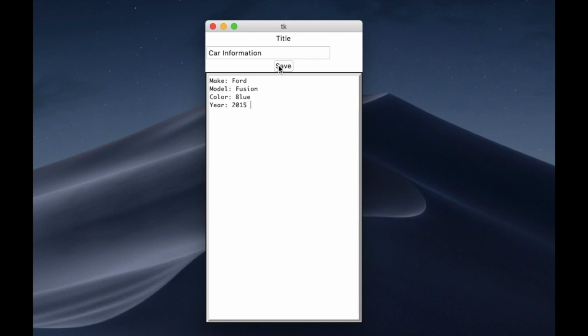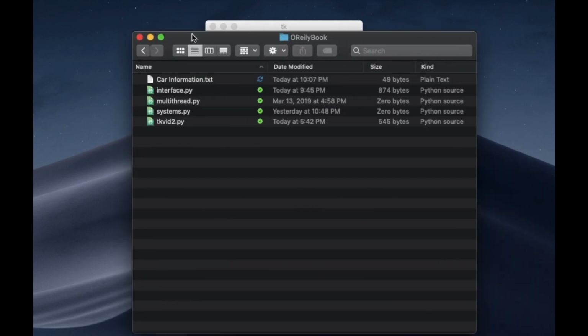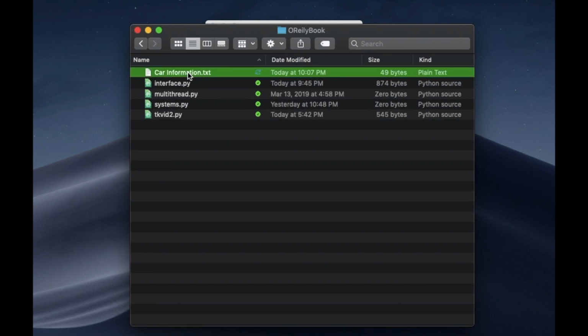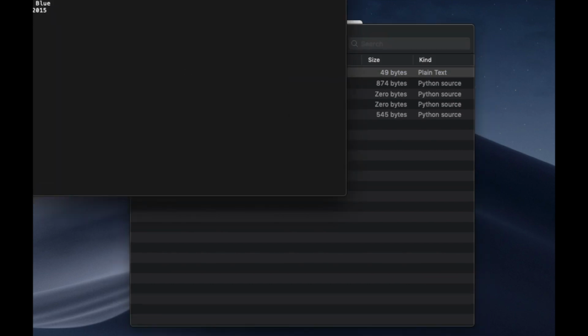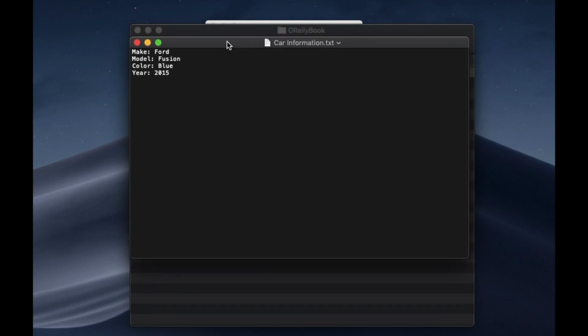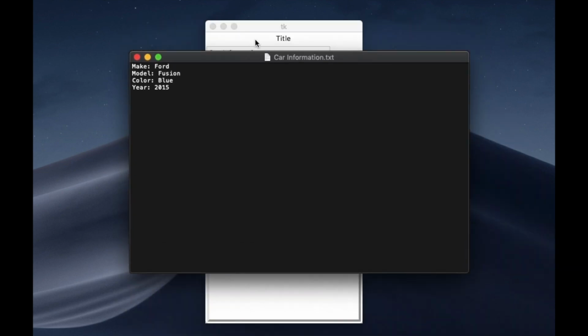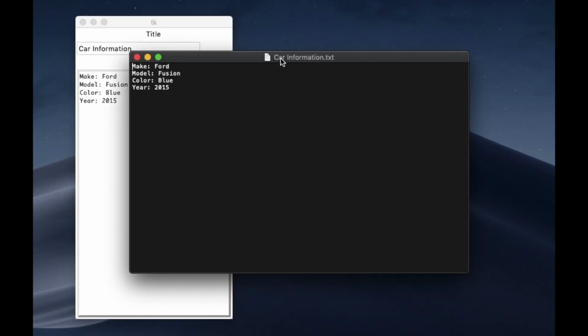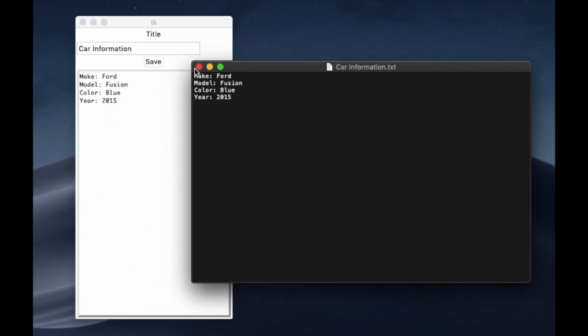So when we click Save and we actually open up our directory, we see that we have a new text file called car information. And the contents of this file is going to be the exact same contents that we had in that interface. So this is a simple interface that we can create using Tkinter, and it only uses four widgets. So let's dive into the code and see how this works.